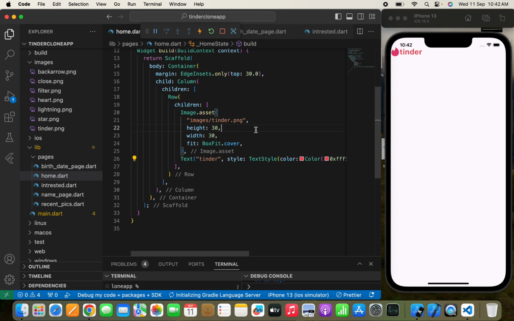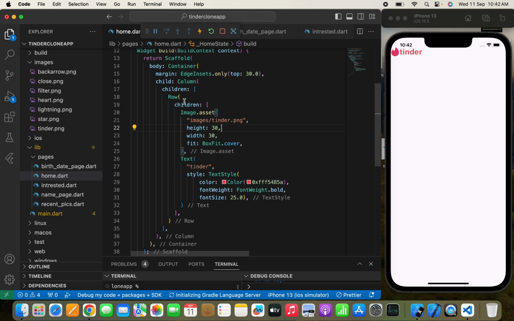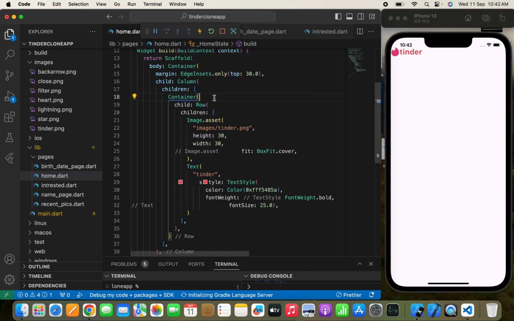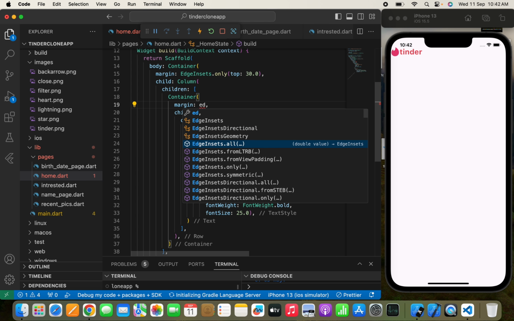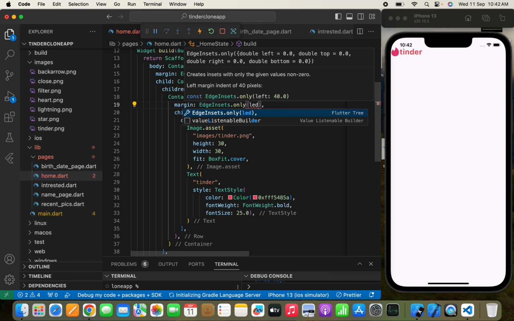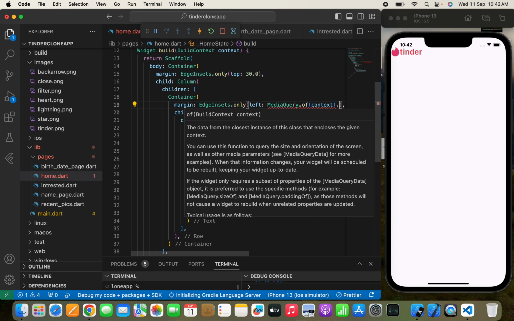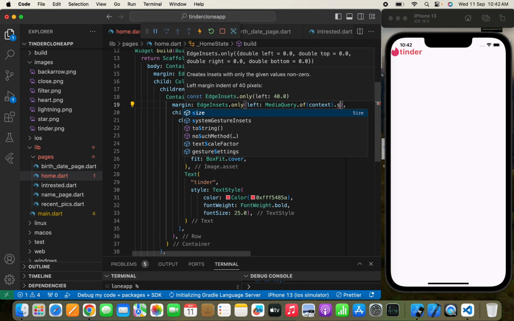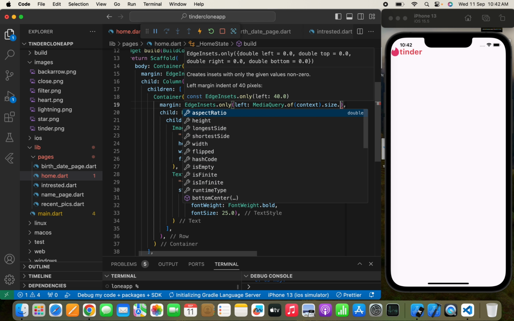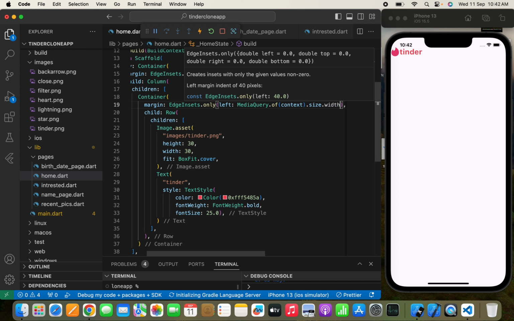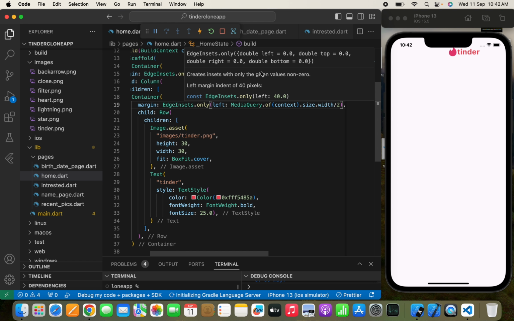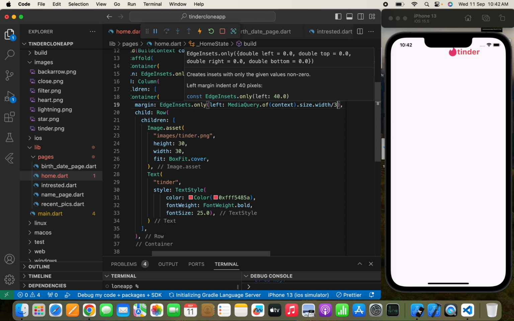Yeah, now after this I can simply pass a margin. So we'll wrap up with a container, and here I need to pass a margin from the left position. So we'll write EdgeInsets.only from the left, and we'll use MediaQuery now to make the responsive margin from the left side. So we'll write MediaQuery.of(context).size.width divided by 2. I think I need it in the center. So here I need to pass 3.